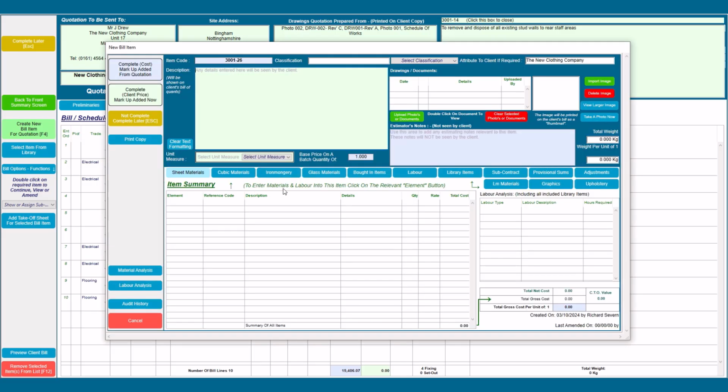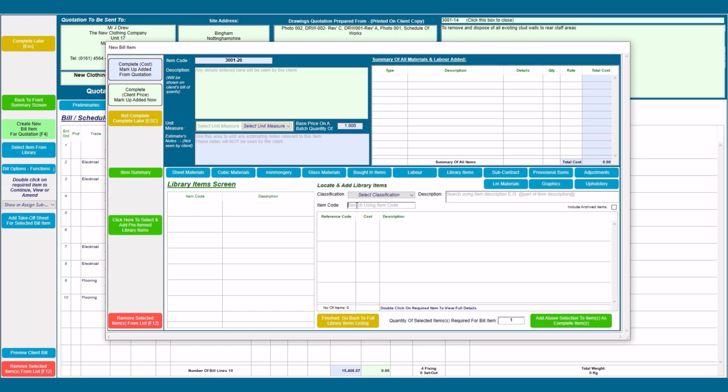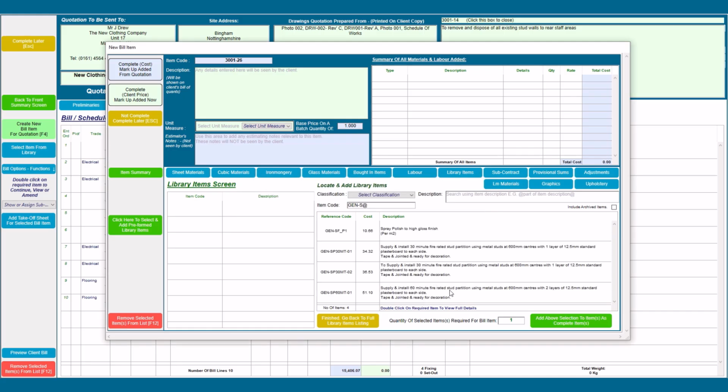Firstly, we want to add a stud partition wall between the sales and back of house areas. By using the library with pre-priced items, this is easily done. Double-clicking on an item will show you how it has already been costed.